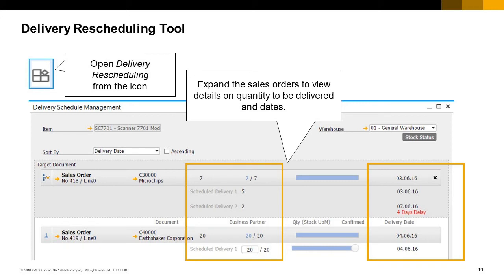Delivery Schedule Management is a tool for rescheduling deliveries. You can open this tool from an icon on the toolbar or from the Sales AR menu. In our business example, a very important customer absolutely needs the 7 scanners on time and will not take a substitute. Only authorized users can reschedule deliveries. In our business example, the sales manager and the warehouse manager are the only employees with access.